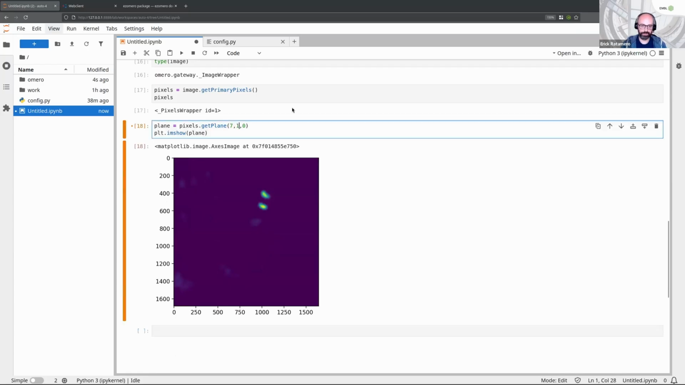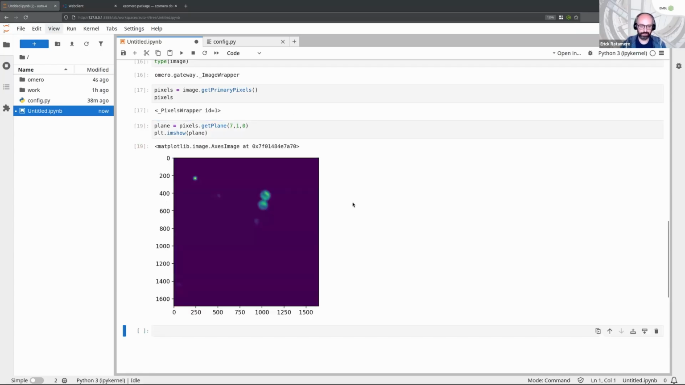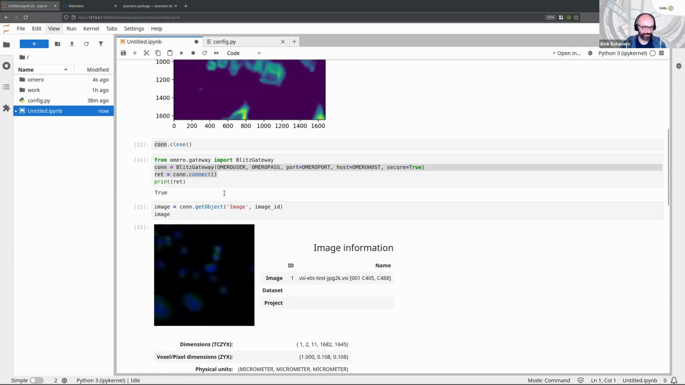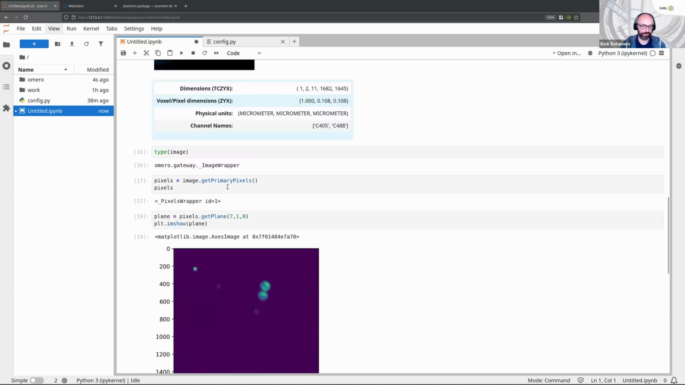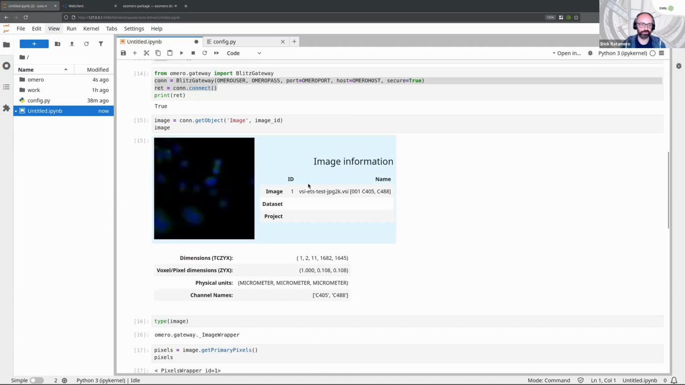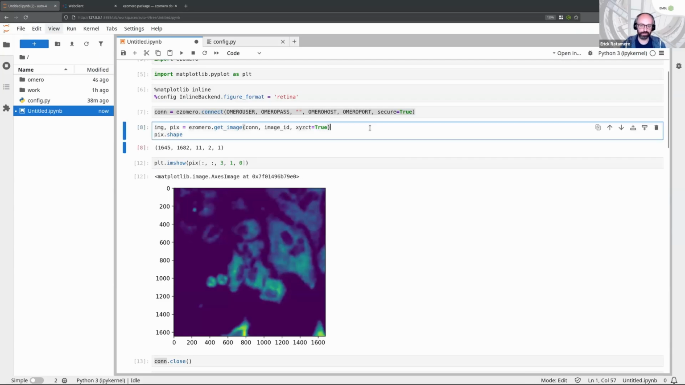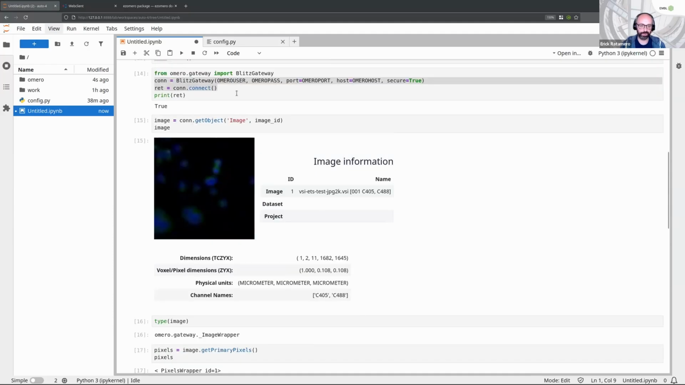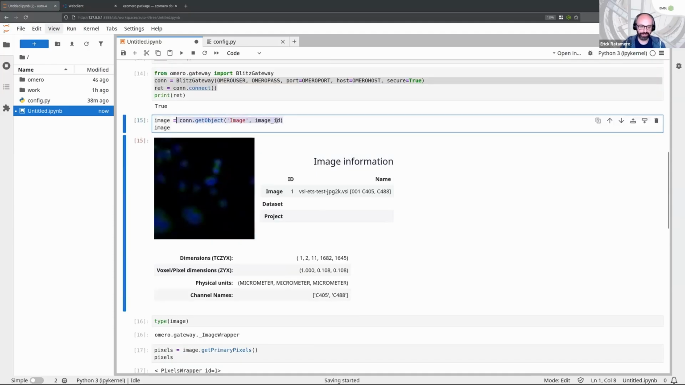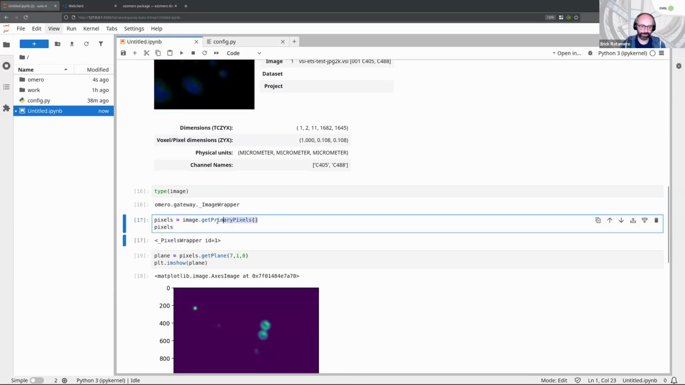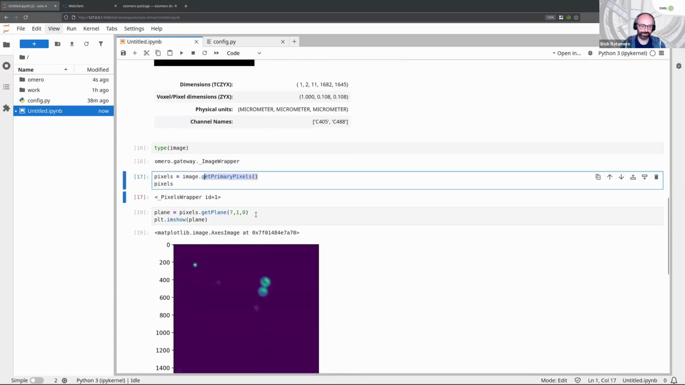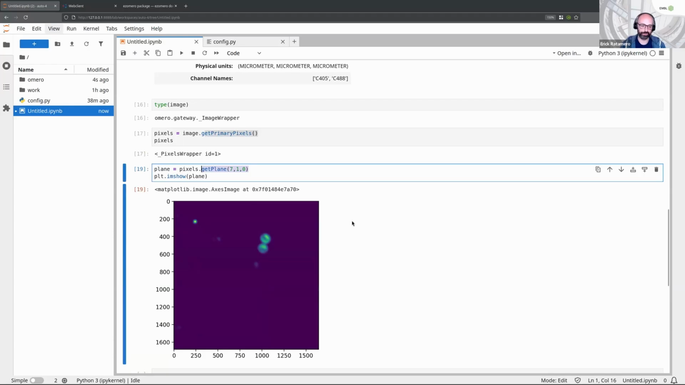So there are just like 2 or 3 extra steps that you need to do just to do a very basic thing that you didn't need to do if you're using ezomero. With ezomero, you just get image, you get your pixels, and you can do stuff with it immediately. If you're using OMERO you need to get an object. Then from that object, you need to get the primary pixels. From those primary pixels, you need to get a plane. And then you can actually do things with it.